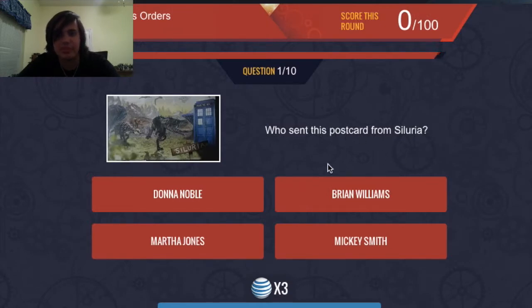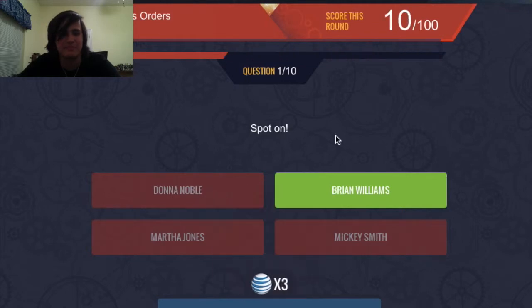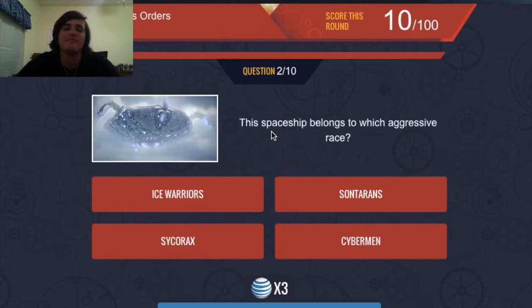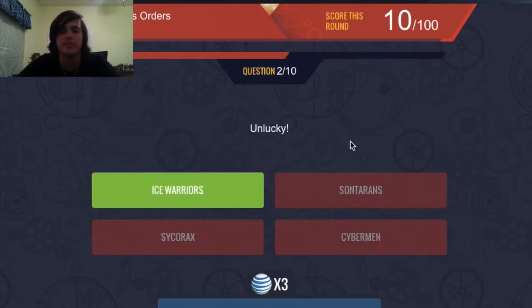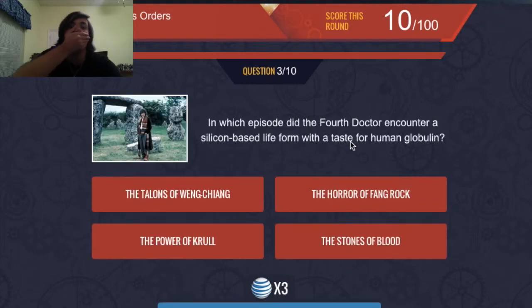Alright, who sent this postcard from Siluria? Brian Williams. Okay, this spaceship, what is that? This spaceship belongs to which aggressive race? Well, aggressive, I'm thinking Centaurans, but yeah, that's a Centauran ship. Wait, oh no! Oh, the Ice Warriors. Oh, I'm an idiot.